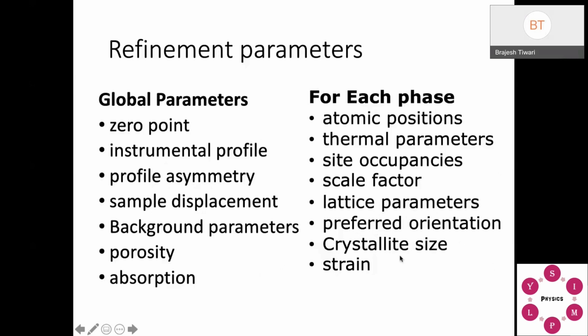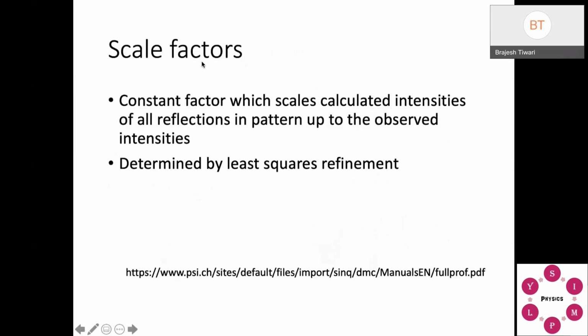And how can you define them? By changing the profile parameters and other things. So those few small points I'll repeat again. Scale factor is going to be important, a constant factor which scales the intensity of all reflections. So you'd better do the scale factor first, so that you get an idea of what value it is reaching, and that directly controls your least square refinement value, that means chi-square. If you do the scaling nicely, you will get a better fit and a better chi-square value.